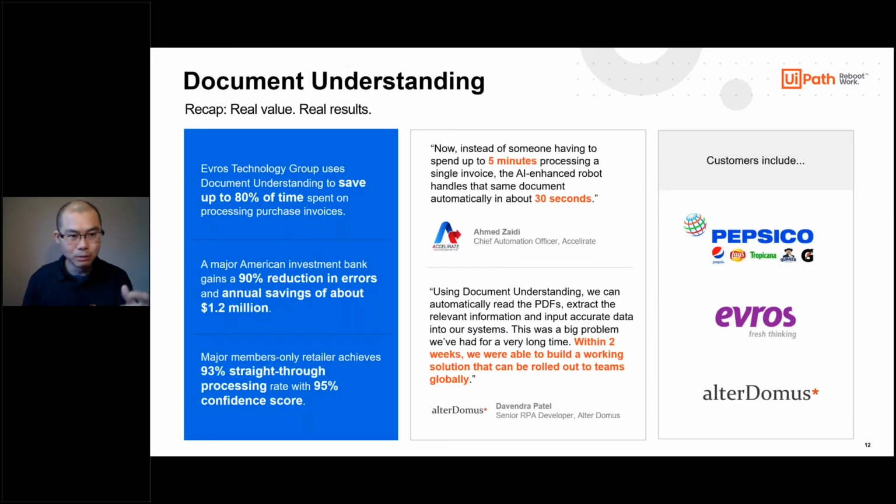So, again, zooming back out, looking at some of the other success that other customers have had, you can see Evros yielded similar types of savings, in this case, 80% time savings on invoice processing. Another of our customers, a major investment bank, focused a little bit more on something other than time savings. They really focused on error reduction.